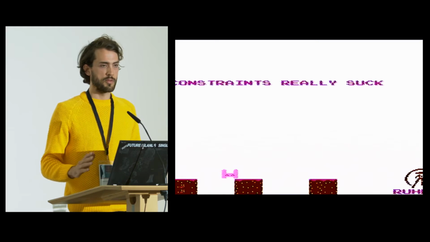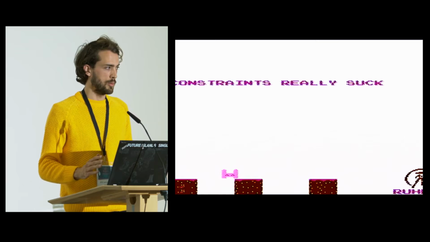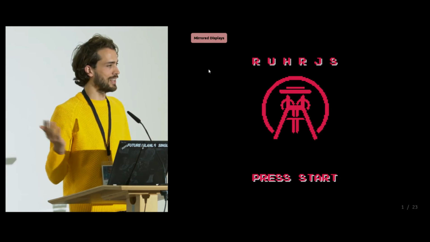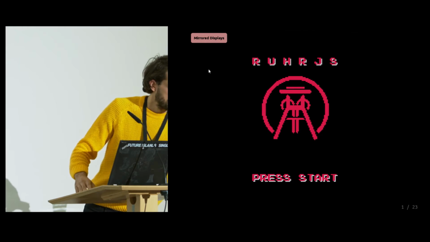So to do the rest of the presentation, I'm actually going to switch to my laptop, because otherwise I would only be able to show you like these colors and these images. So let's leave it at that. Where were we? Yes, constraints, fun facts.